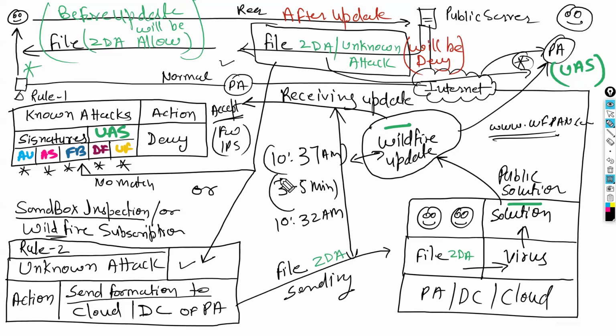Palo Alto says that if you want higher security, use which solution? Public cloud. Send information to our public data center. First thing, both solutions are available. Next thing is here. Remember it.